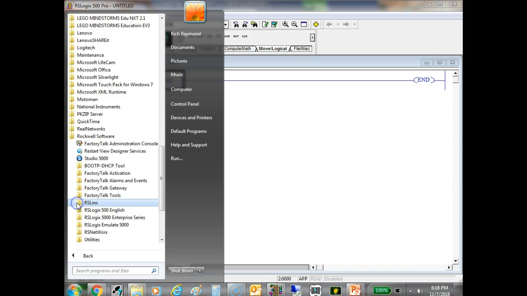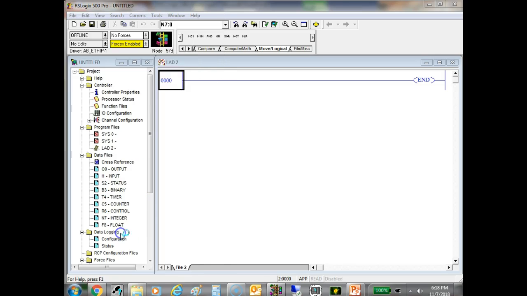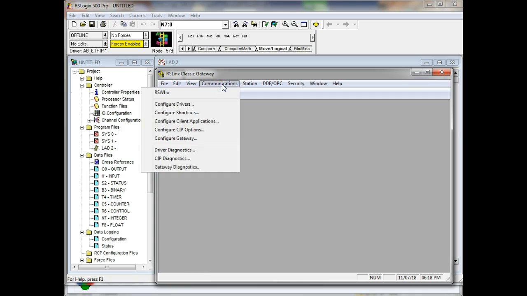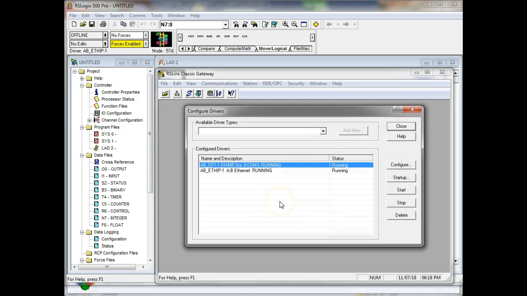So I'll go into RS Links and run it, and this is RS Links. I'm going to go to Communication, then Configure Driver. Right now I have two drivers installed on this machine. I've got the Ethernet driver, so I can run Ethernet IP. This is not the Ethernet that computers run. This is Ethernet IP, which allows me to control a control device. And then I've got the DX45.